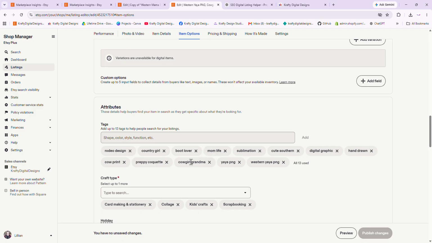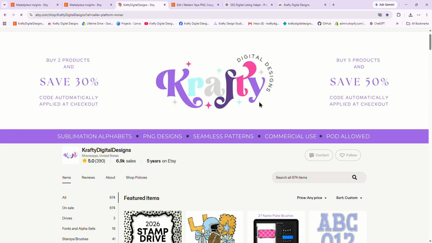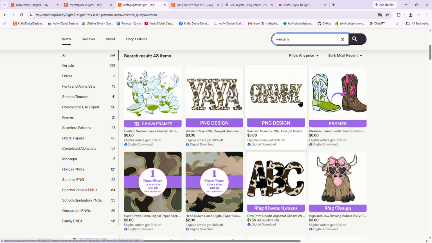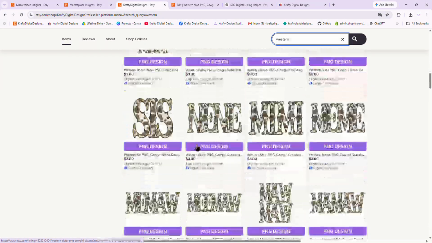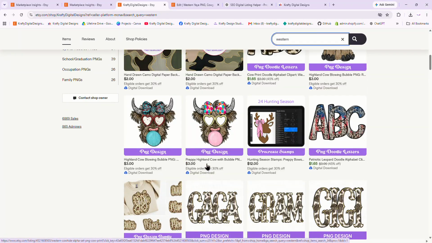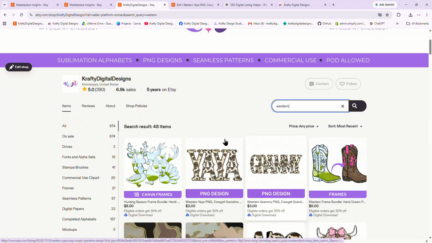Instead of Cowgirl Mama, I did Cowgirl Grandma, did my Yaya, my Western Yaya, and then another different thing that I did for this, and I'll just go ahead and search, is I was able to go in and bulk list all of the names, right? So I ended up doing probably about 20, I believe. I don't always do that many. Sometimes I'll do less, sometimes I'll do more, and then I need to go in and make my bulk listing. But just for the sake of showing you guys, that's how I do it.